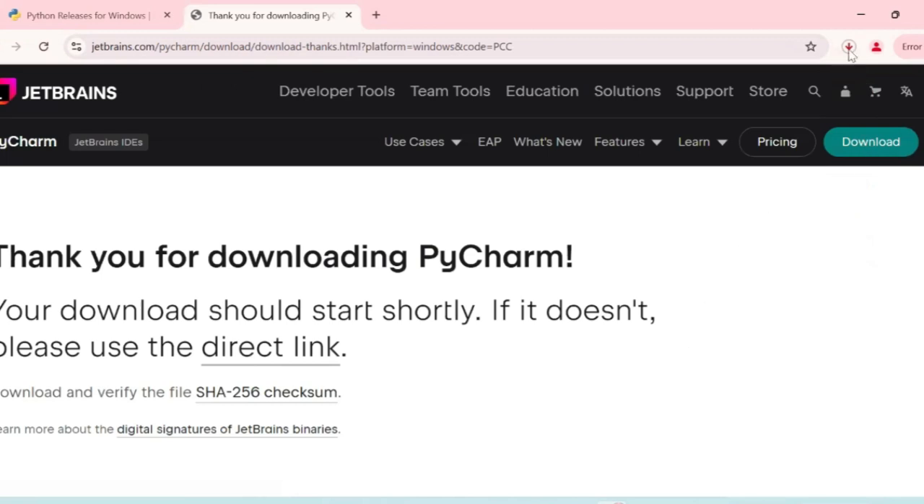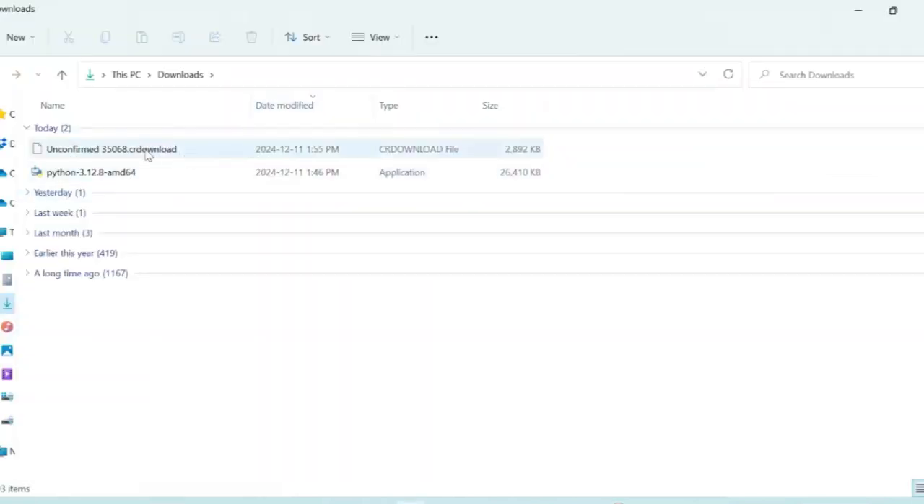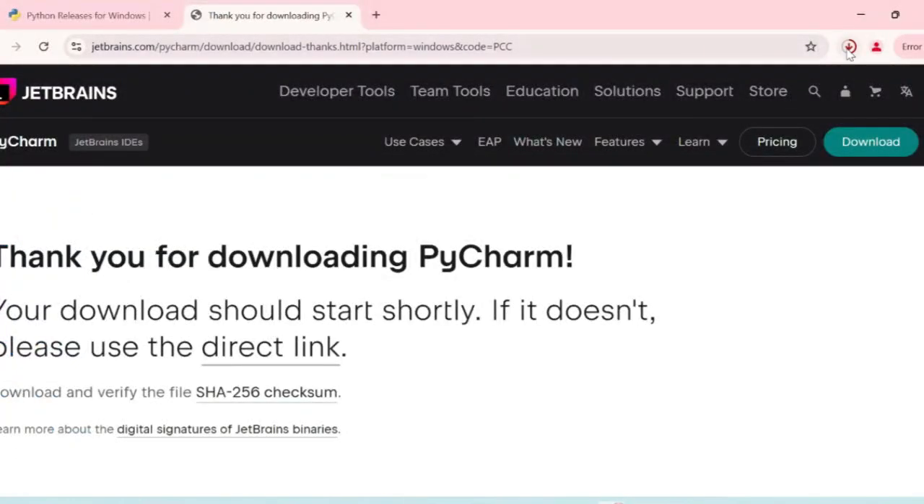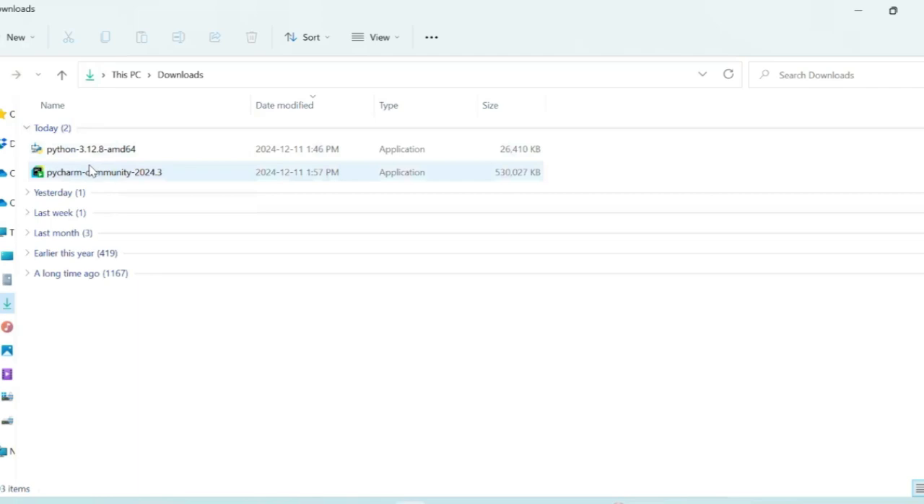The download is in progress. So we'll go to the downloads. I'm waiting for download to get completed and then we'll install PyCharm. The downloading is taking little time. All right, the download is completed. Now we'll start with the installation. Right click on it, run as administrator.